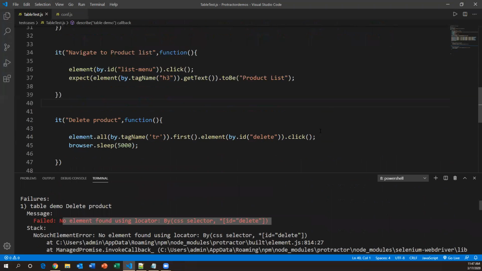So where exactly do we use it? Let's cross check once again why it is not getting that element. I'll say element dot all by dot tag name of TRs, which will get you all the TRs perfectly fine. And I can say first, so this will go to the first row, and we get element by ID delete, dot click.